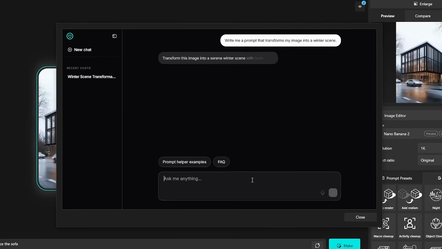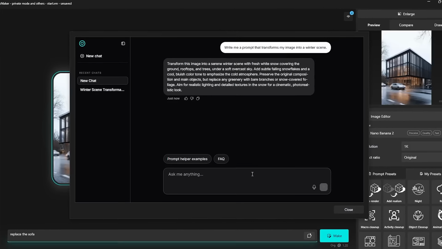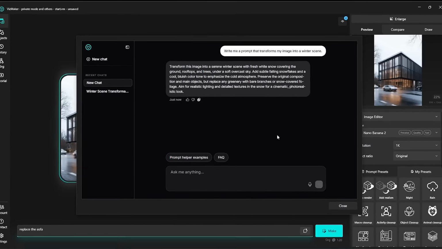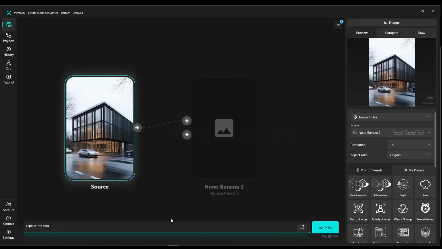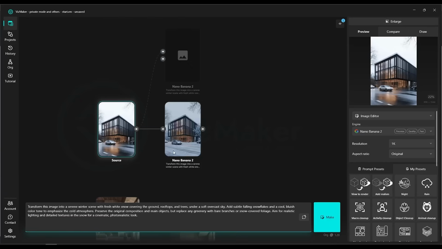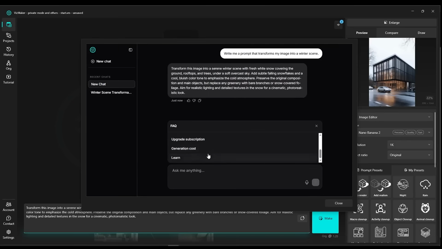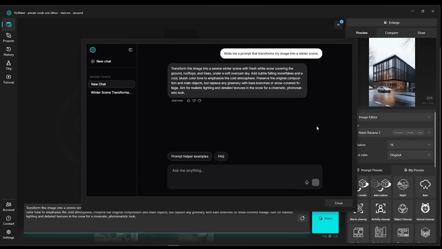You can talk to the chat here in such a way that this prompt also slightly changes, and after generating just such a prompt, you can conveniently copy it. Go to the application and generate an image in a winter scene here. Returning to this chat, we can also see that we have frequently asked questions here, so you can also talk to the chat about our application.